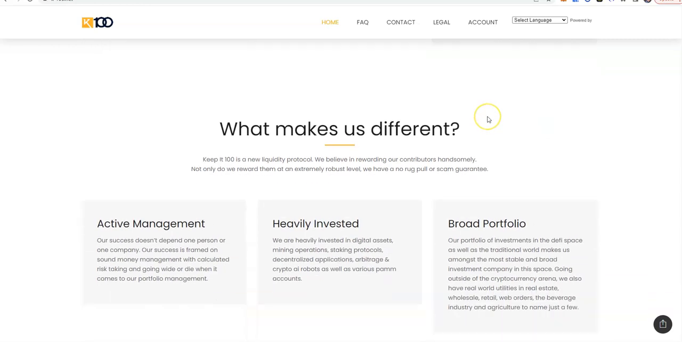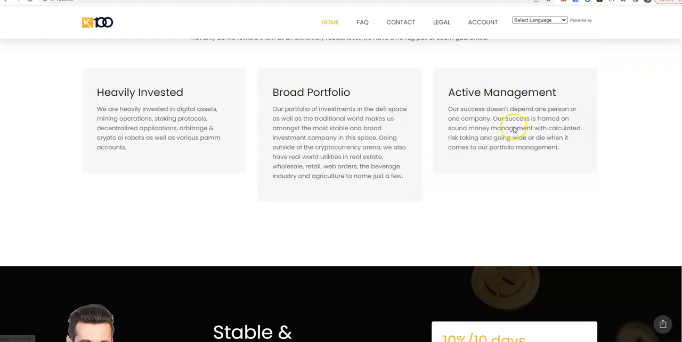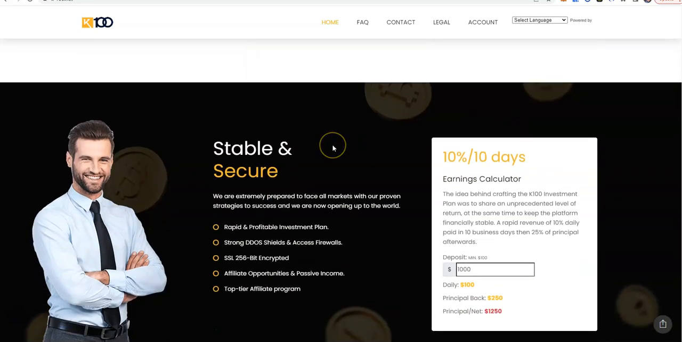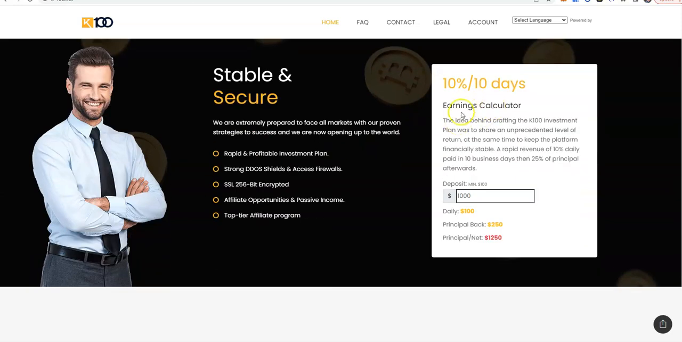K100: broad portfolio, active management, stable and secure, 10 to 10. So you can see the calculator, right? Put 100, put $1,000. Minimum's 100, so there's not some minimum playing with change type of stuff. You saw C12, they started with $12. K100 is not playing games. They're saying you start with $100. If you have less than $100, well, that's too bad.